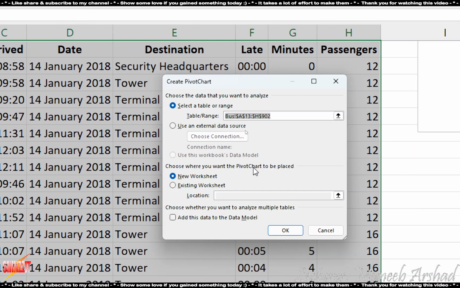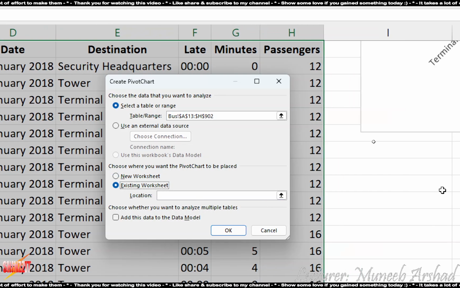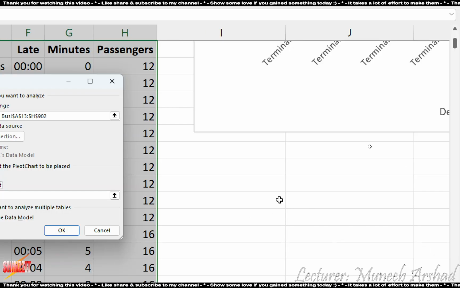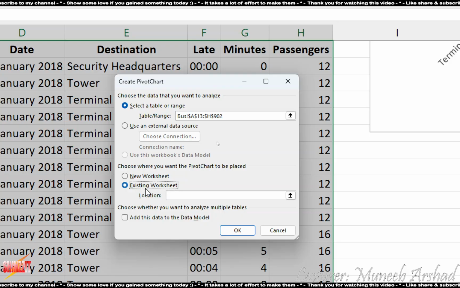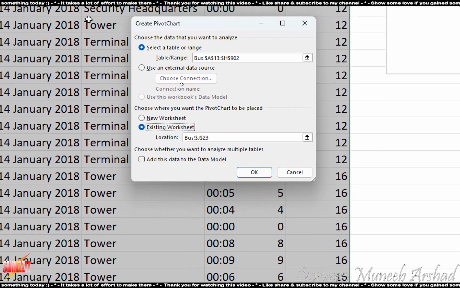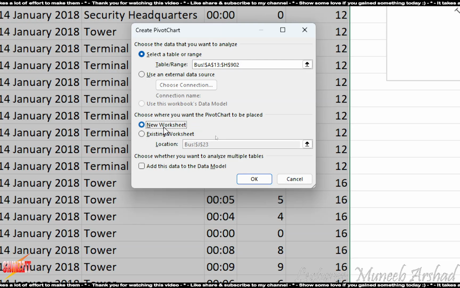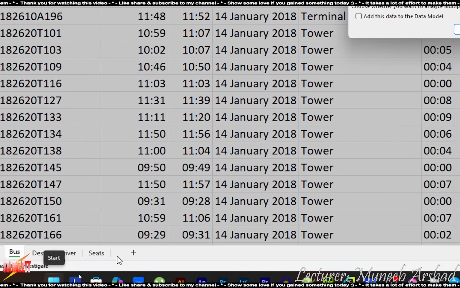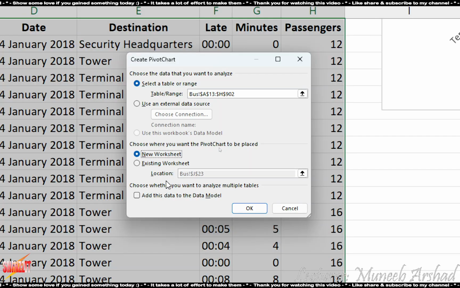Okay. Choose where you want the pivot chart to be placed. You have the option for a new worksheet. You have the option of the existing worksheet. If I choose this particular option, I need to choose where my pivot table is going to be displayed. Yeah, the cell, right? So for instance, if I want the pivot table to be created from this point, I will just select a particular cell. Or I can also choose the new worksheet option. This is going to add a new worksheet into my workbook. And then later on, I can rename it to pivot table or pivot chart or whatever. Okay? So there are two terms associated with pivot table.